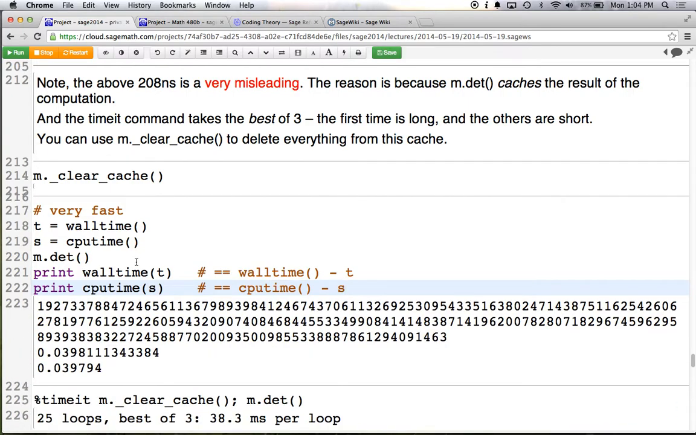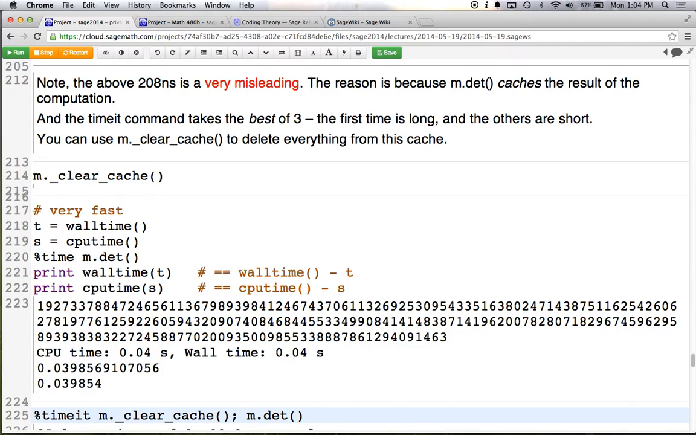Okay, so now let's try it out. You can see that it printed out two numbers, the wall time and CPU time. And they're actually a lot more useful than %time because they have better resolution. %time just isn't very good. It says 0.04, but there's really a lot more resolution there. So remember these two commands, wall time and CPU time. Wall time really just calls, I think, time.time in the Python standard library. And I forget, but CPU time does something more clever.